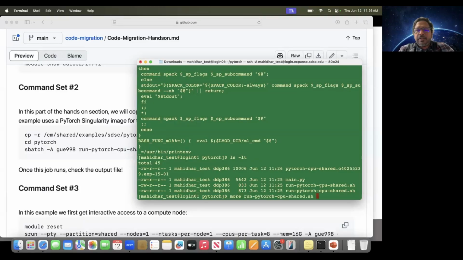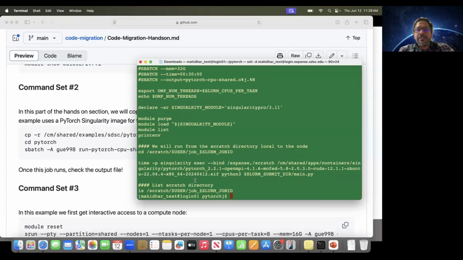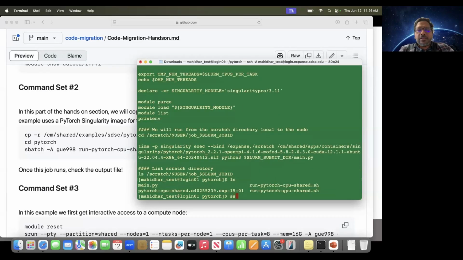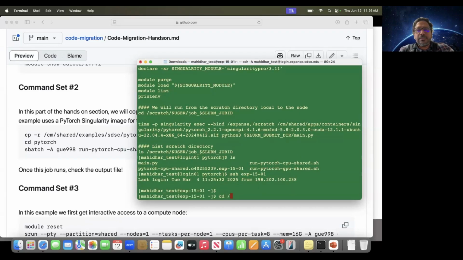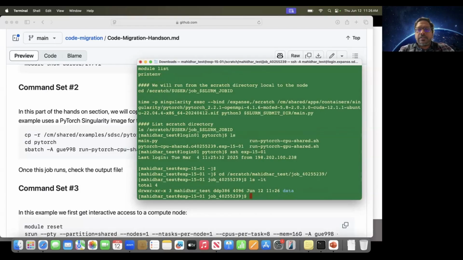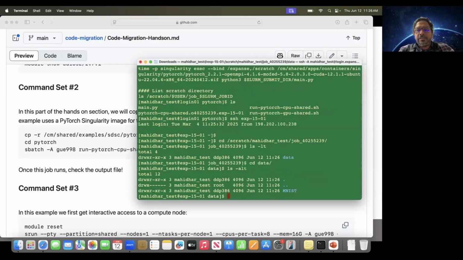If you look at the script, it will actually download the data, and it'll be in /scratch. So we can actually go look at it there. So one thing is on Expanse, when your job is running, you can actually go to the node that's running a job. So I can go there, and you can see that it's downloading the data and so on.